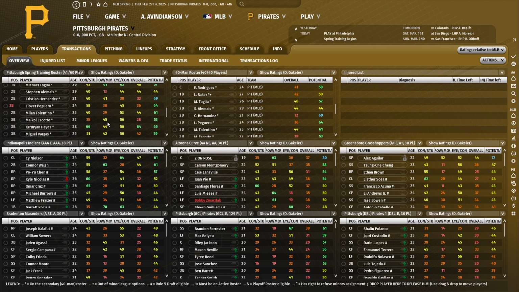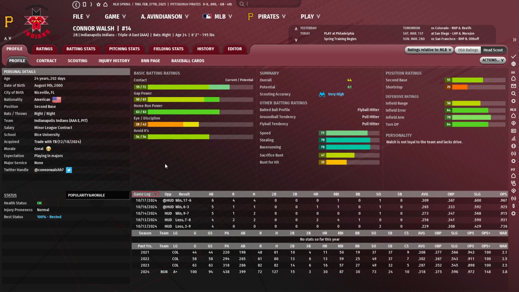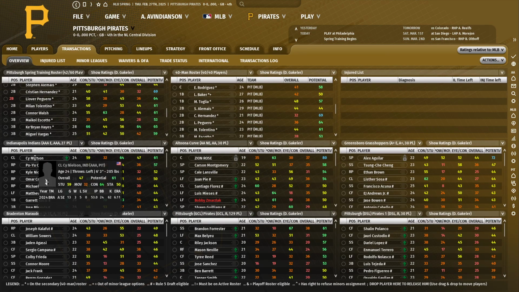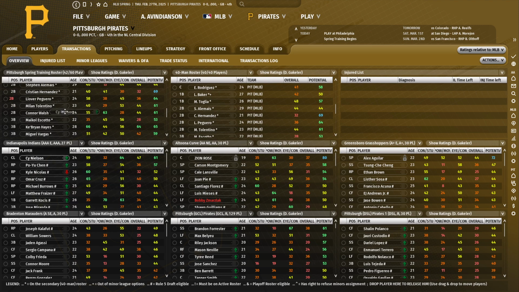Second base, I've already got several good prospects all competing. Connor Walsh can... Cy Nielsen is actually a lefty. That's going to give him some value.